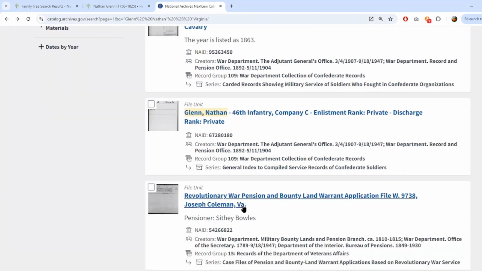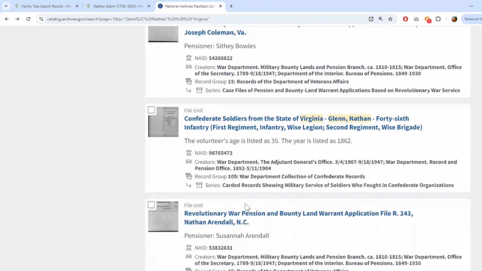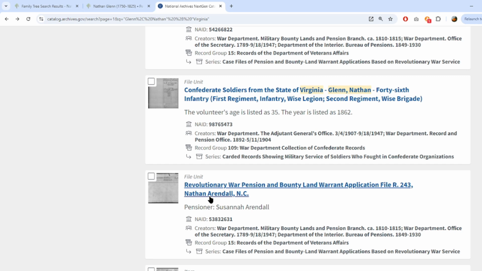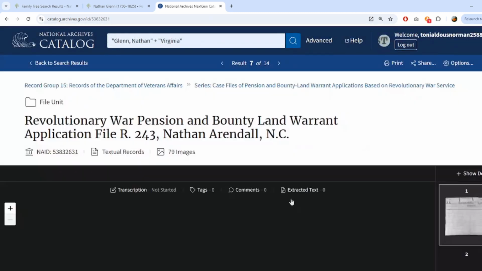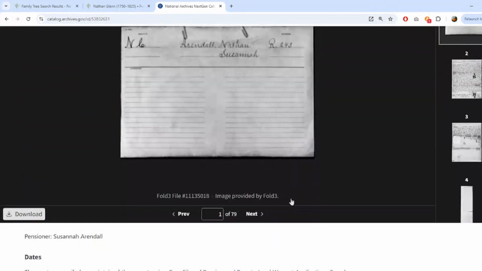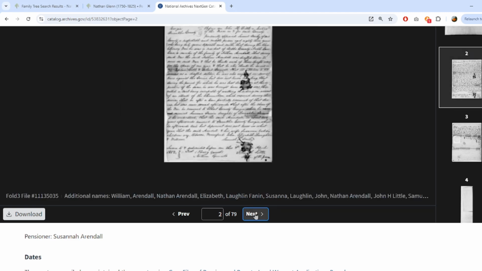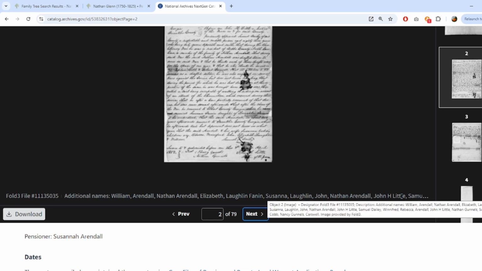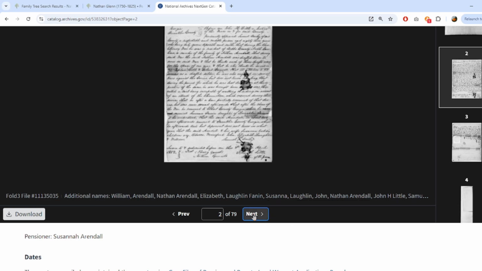There's another one for Joseph Coleman. That's not my Nathan Glenn. Now here's one, pension for Nathan Arndell. Let's look at that one. 79 pages. I haven't looked at this one. Don't see a Nathan Glenn. Okay.